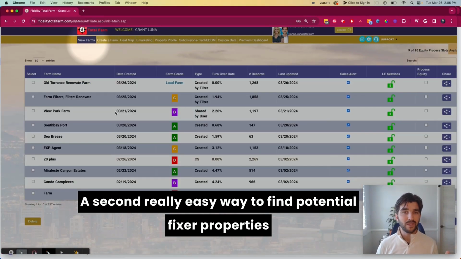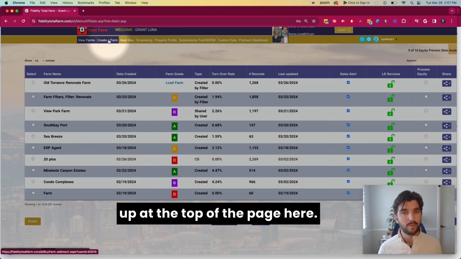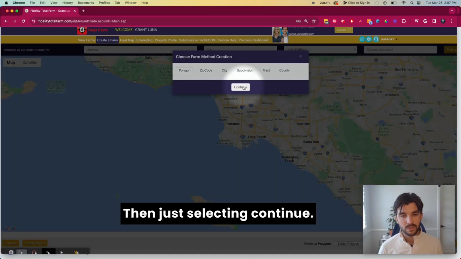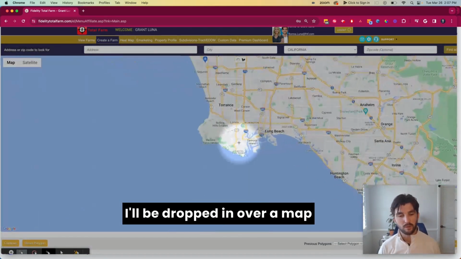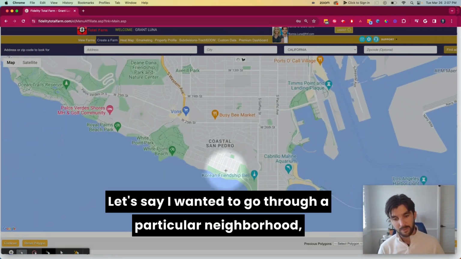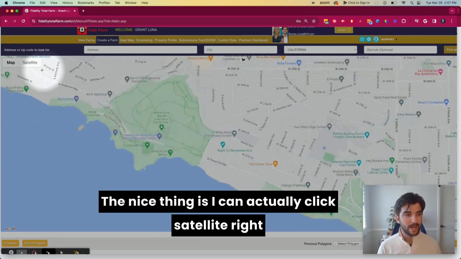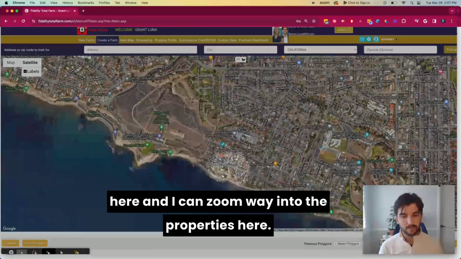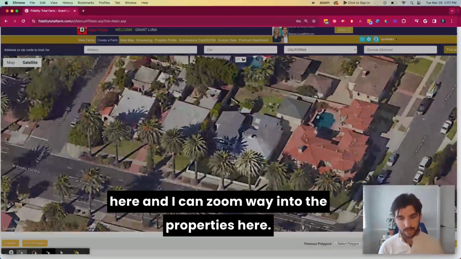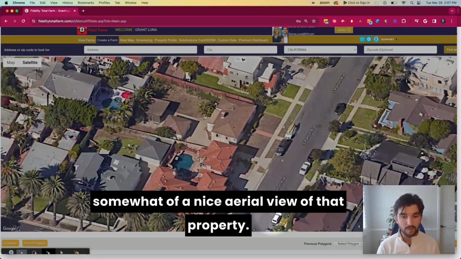A second really easy way to find potential fixer properties in the neighborhood is to create a farm up at the top of the page here. Then just selecting continue, I'll be dropped in over a map wherever it tends to be for you. And let's say I wanted to go through a particular neighborhood, but maybe didn't want to have to create a farm. The nice thing is I can actually click Satellite right here, and I can zoom way into the properties here. And what I can do now is have somewhat of a nice aerial view of that property.